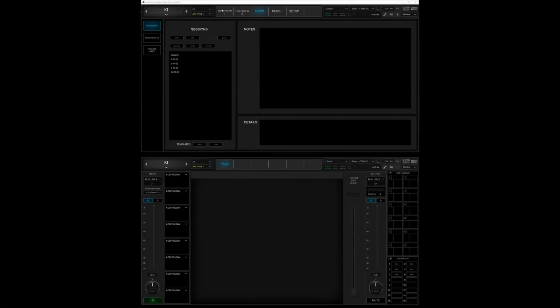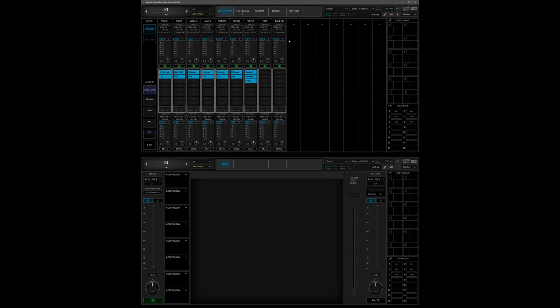Then, make sure that you have the Overview 1 window selected on the upper screen and the Rack window on the bottom screen. If the Rack window is currently docked in with the rest, simply click and drag the Rack heading down to the lower screen, and it will split into two windows.